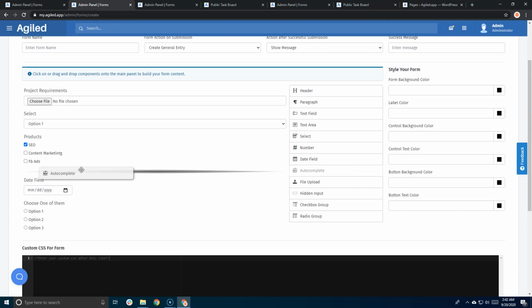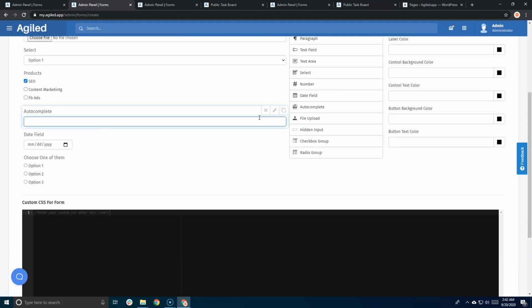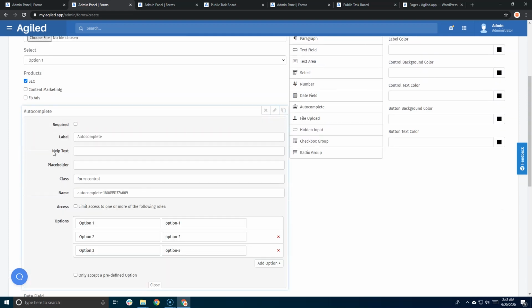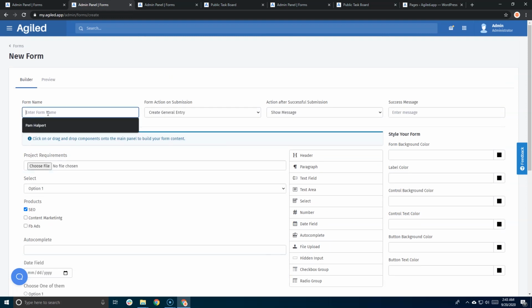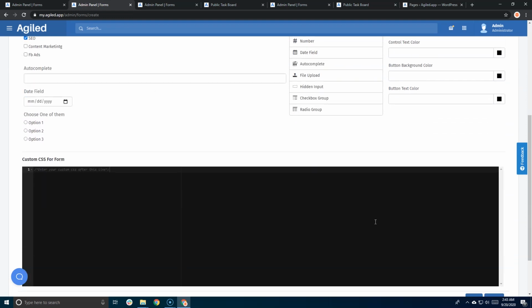I can also add an autocomplete, so you can give suggestions to your visitor or your user when they are submitting the form. You can add all the options here, so I will leave it like this. So let's give this form a name, and in the actions, I will choose general, create general entry, and I can add a success message, let's say, and click save.